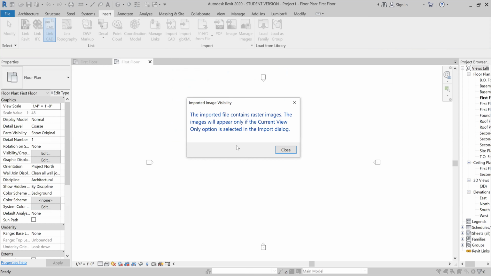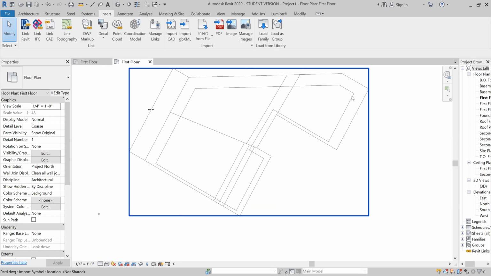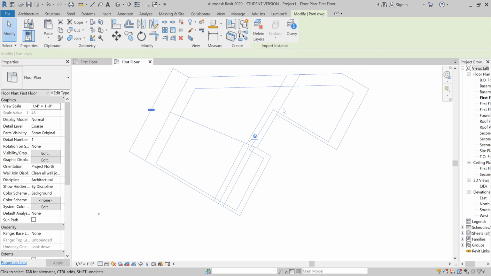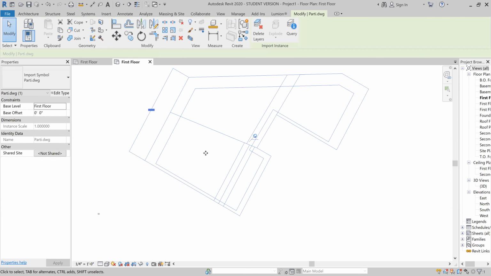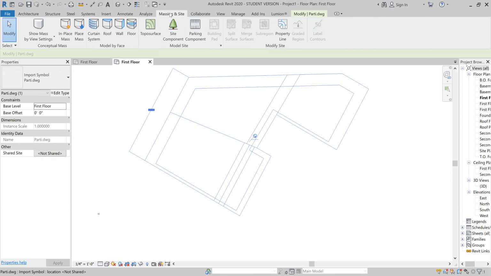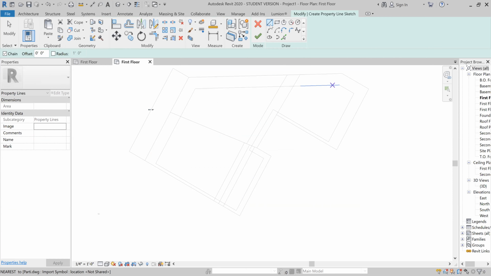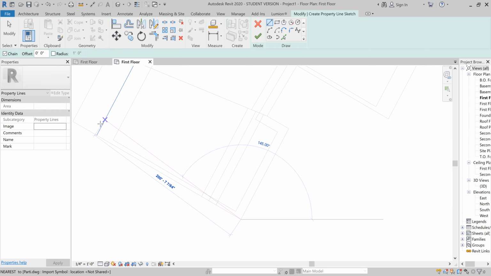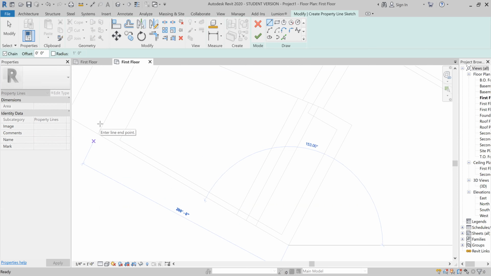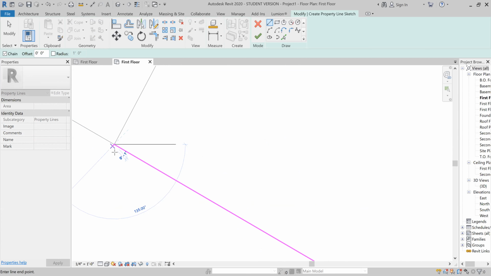What this allows us to do is have essentially this file right here. This makes it easier so that we can set up our site. So what I can do is go to Massing & Site, Draw property lines, Create by sketching, and then I can just create my property line.